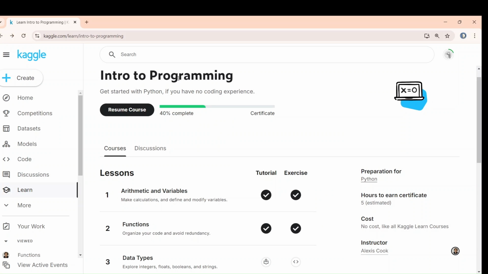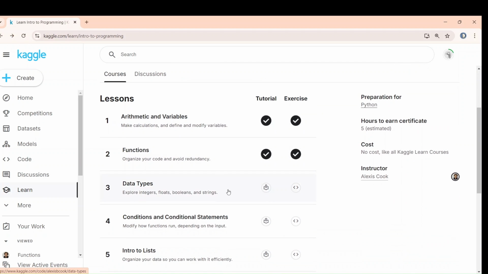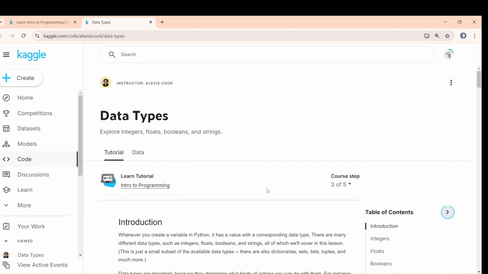Let's continue our course Intro to Programming. Okay, this is a course that is provided in Kaggle Learn. As of now, we have completed arithmetic and variables and functions. Today we are going to understand about data types. First, I will read the tutorial line by line and explain the things. Then we will do the exercise.